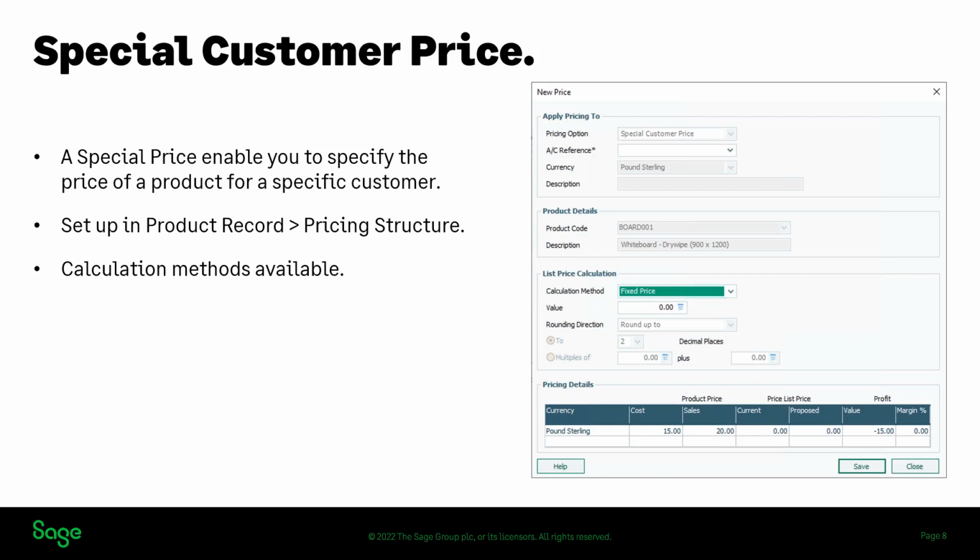Next we're going to look at special customer prices. A special price enables you to specify the price of a product for a specific customer. That means every product you have in Sage can have a different price for each individual customer. Again, we're just looking at it from the customer perspective today, so you've got the same options on the supplier side as well.